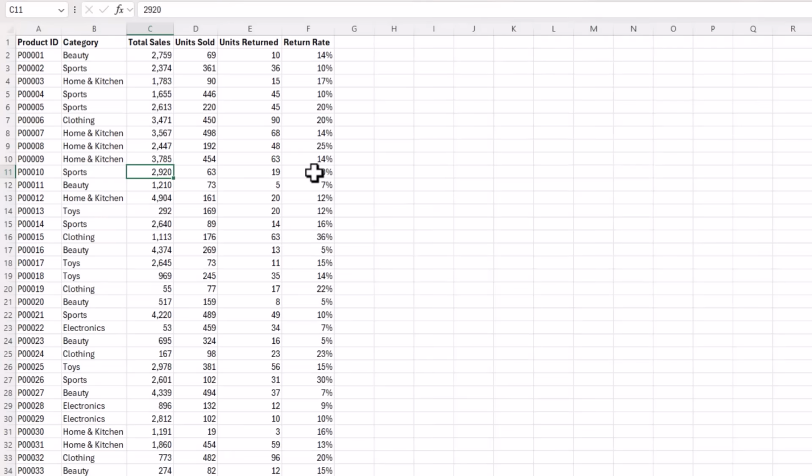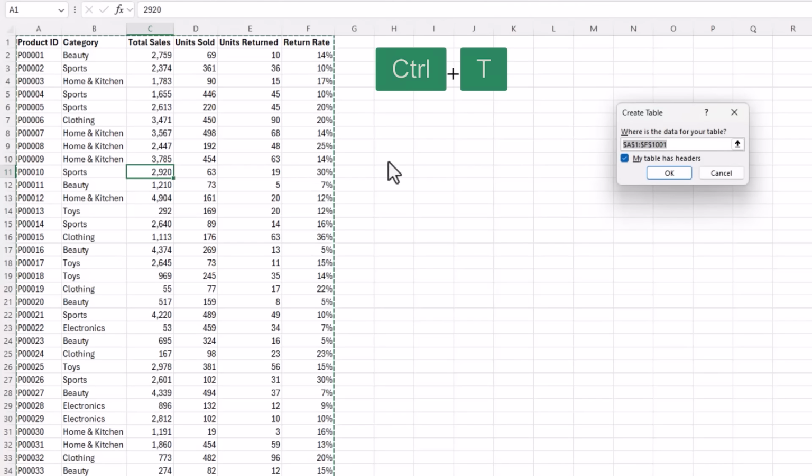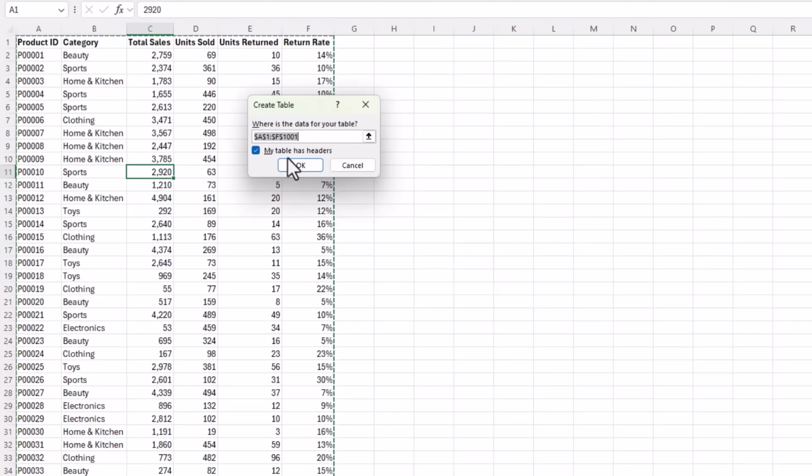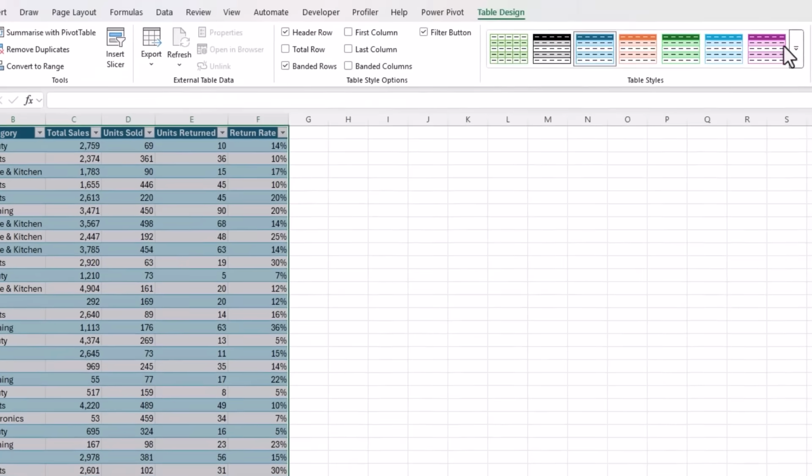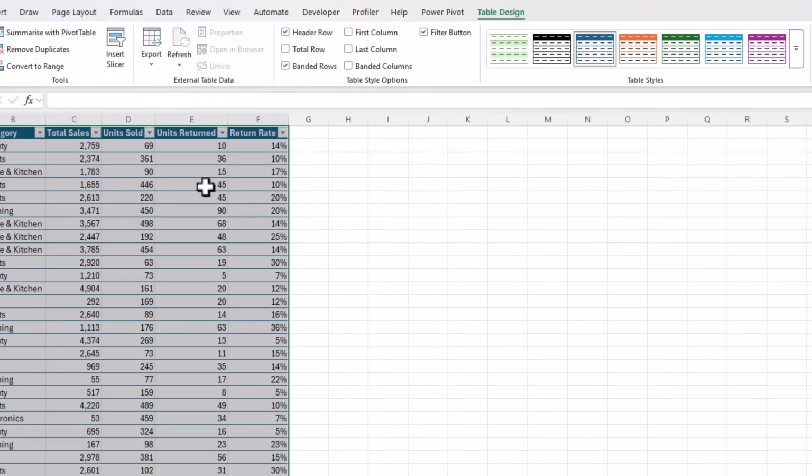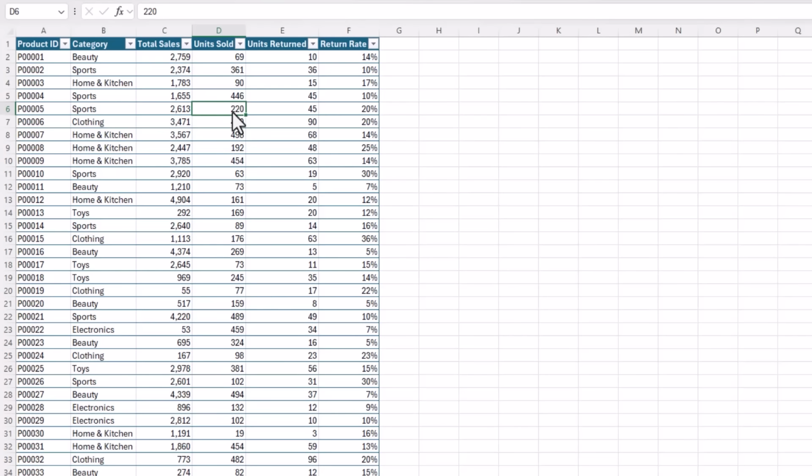The first thing I'm going to do is format this data in an Excel table with the keyboard shortcut Control T. It's detected that my table has headers, which it does, so I'll click OK. I'm just going to change the formatting to something more subtle. Formatting it in an Excel table is just going to make it quick and easy to work with and allow it to update automatically. The next step is to calculate the average for each category.